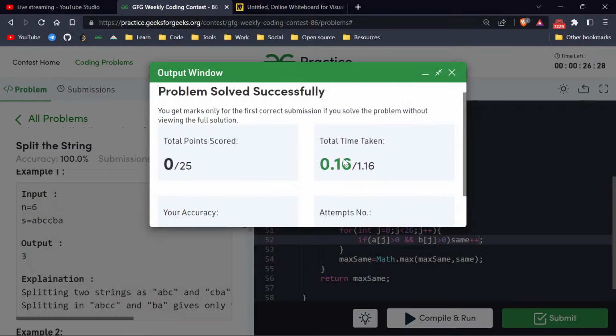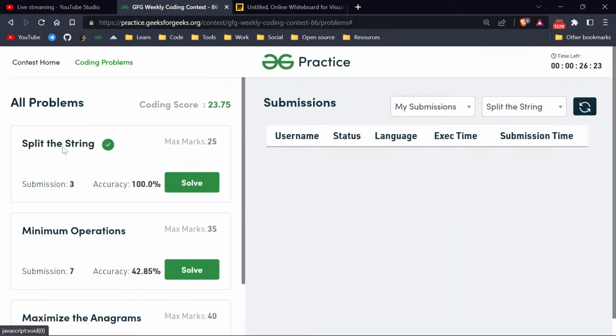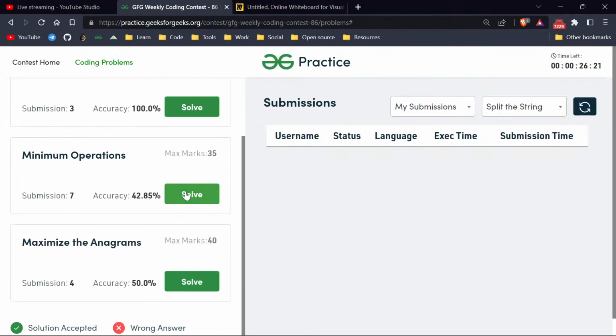Okay, total points earned was 0. That's not an issue.